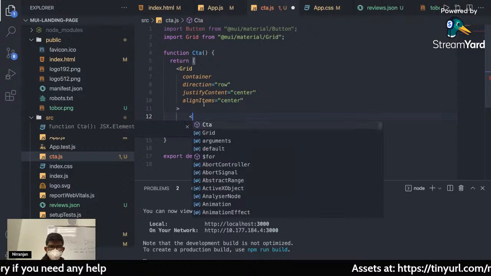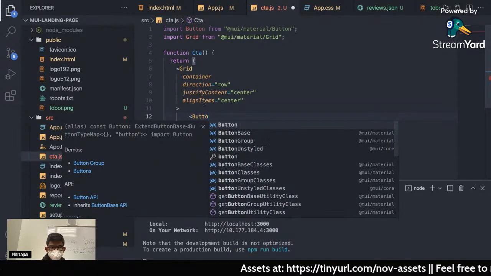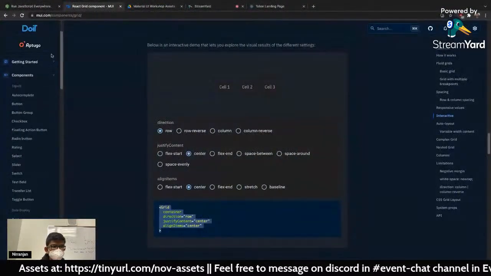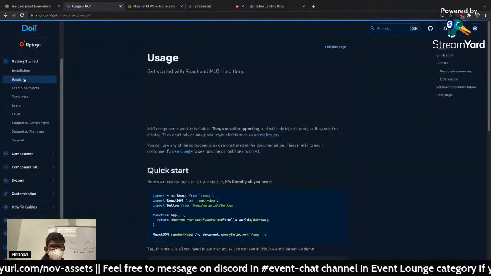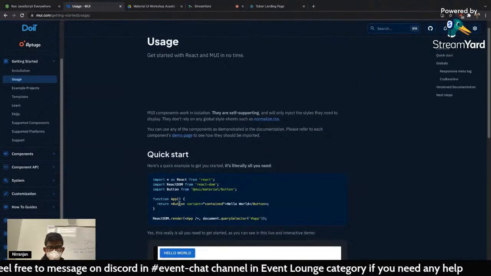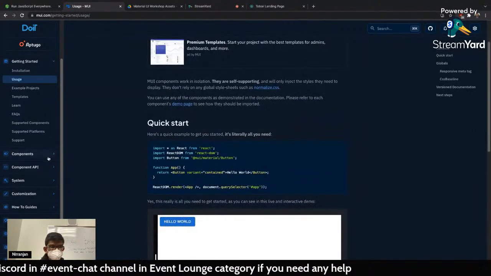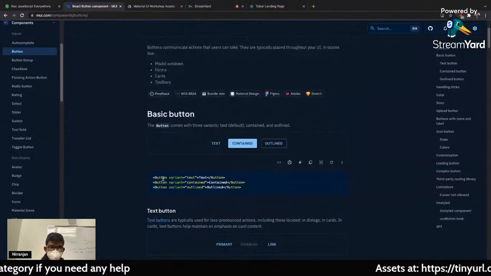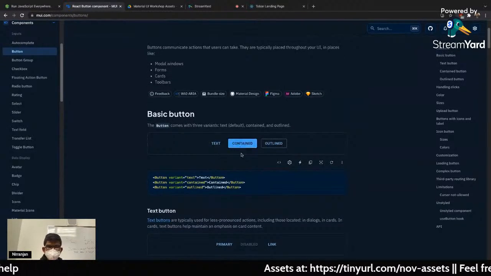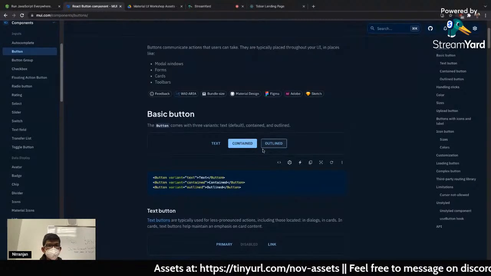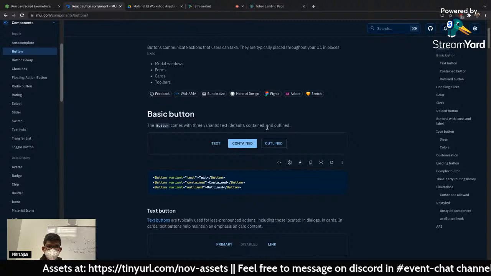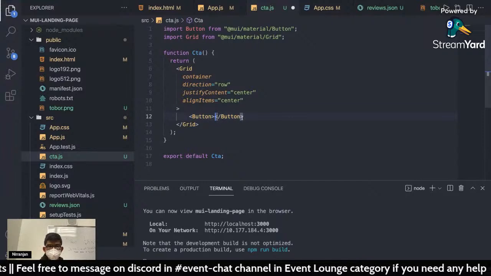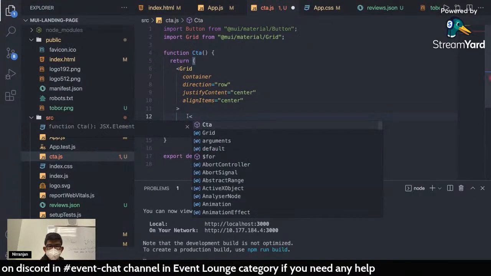So now let's import the button. If you go back here to the usage, that's all it is, their button. And if you want different types of button, you go to the button documentation. This is the styling for button. You can have it as text, as contained with a blue fill, or outlined where it's with the blue border instead.